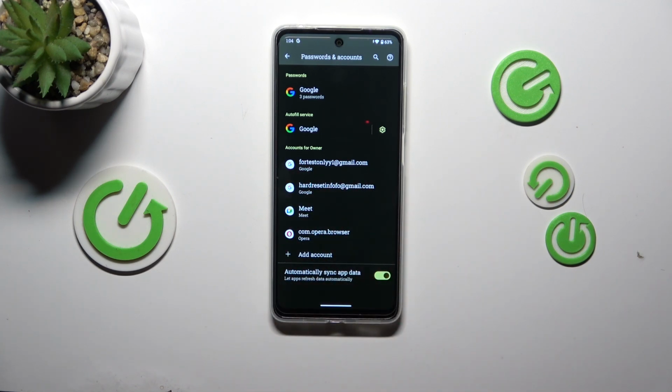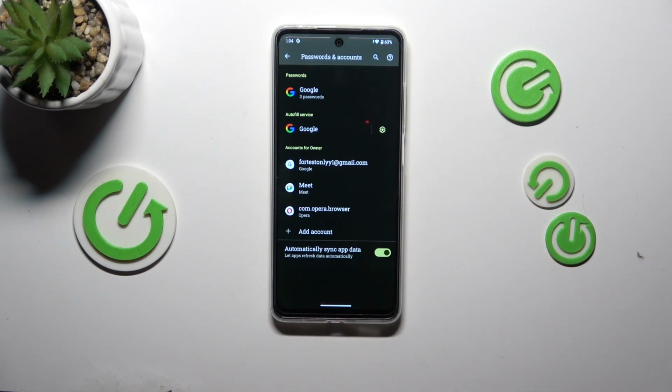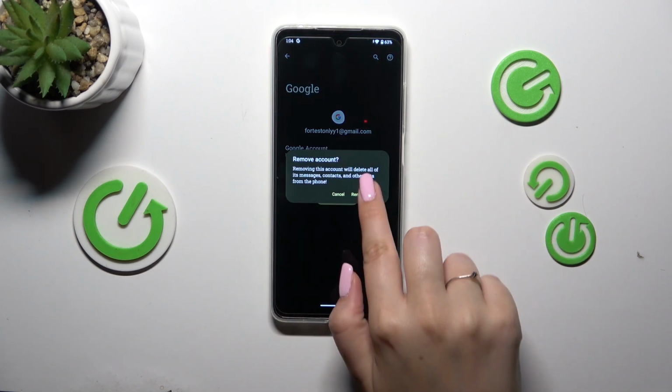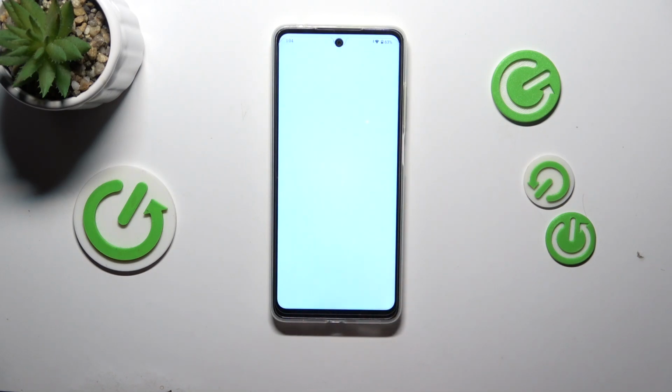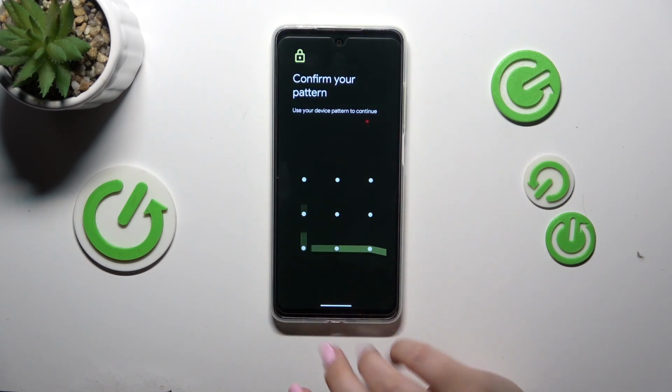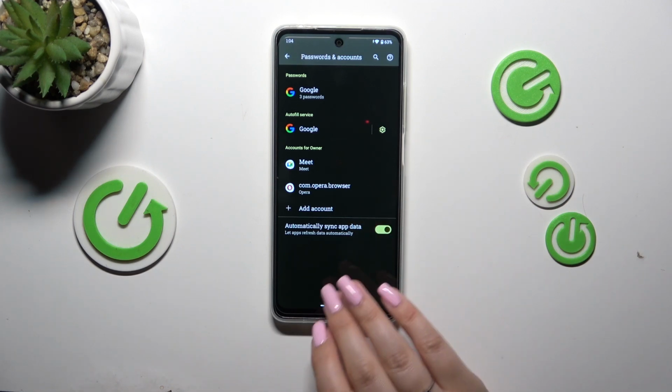Of course, we can also remove it whenever we want to. Just tap on it and tap on remove account. Tap on remove account again. And as you can see, it will immediately disappear. Let me remove also this one, remove account. Sometimes you will have to confirm it with your screen lock, but that's all. And as you can see, our Google account disappeared.